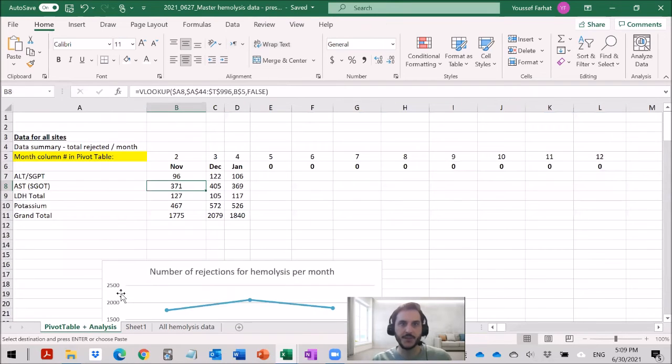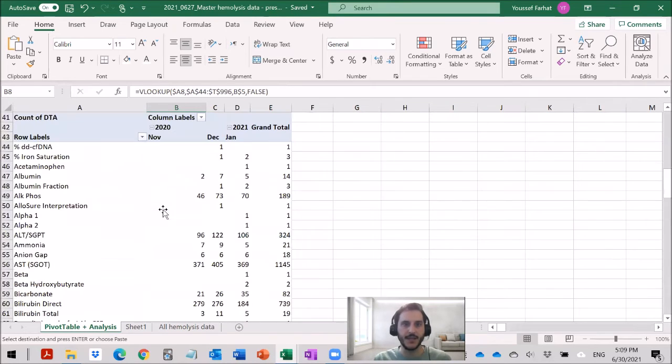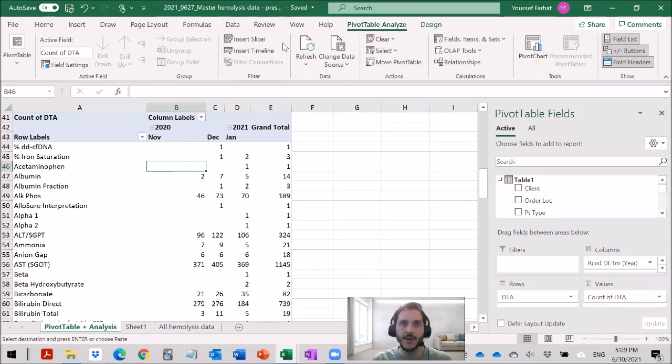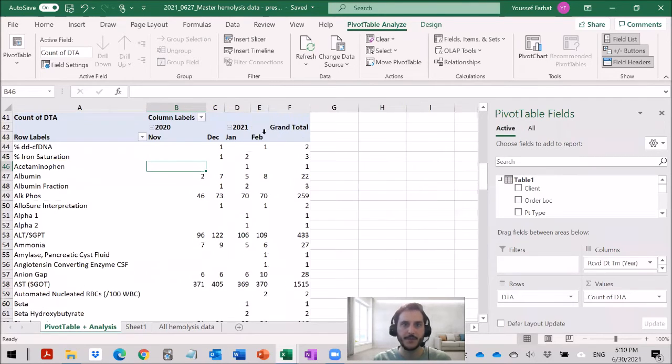So now I want to bring in the month of February data into my pivot table. So I click in my pivot table, go over to the Analyze tab, and I'm just going to say refresh. And now it's going to the master sheet. It's going to bring in the month of February's data, and there it is. It's automatically populated here.